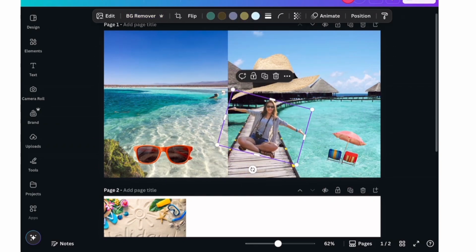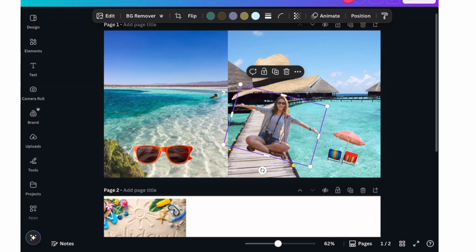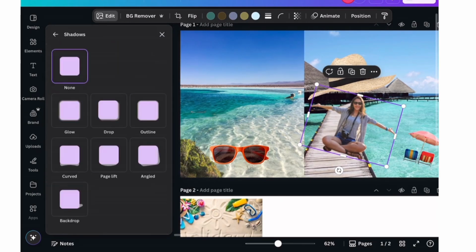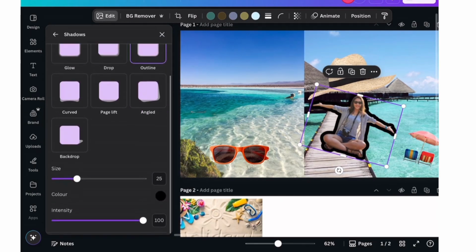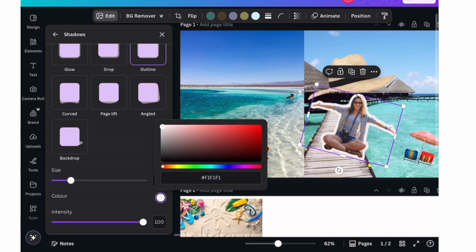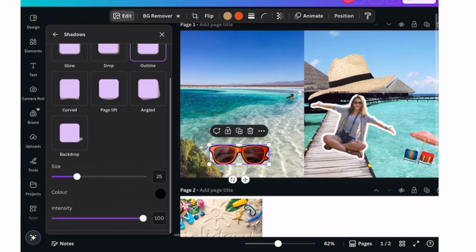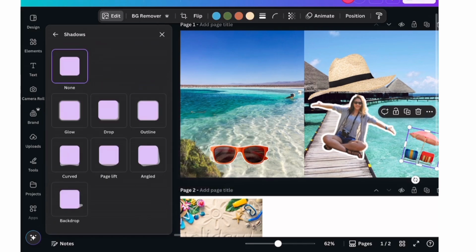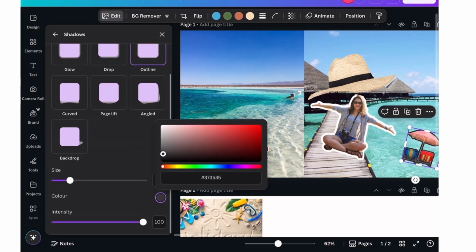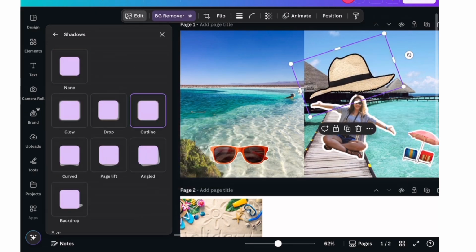With the cut-out image selected, go to Edit Photos, then click on Shadows. Now choose the Outline option. Adjust size and color. Outlining adds that polished pop. Choose white or bold colors so your subject stands out.